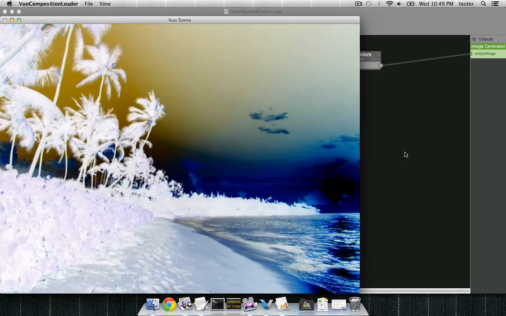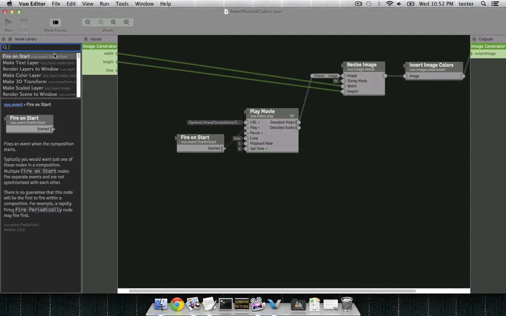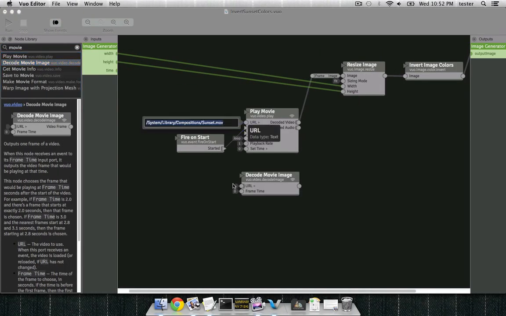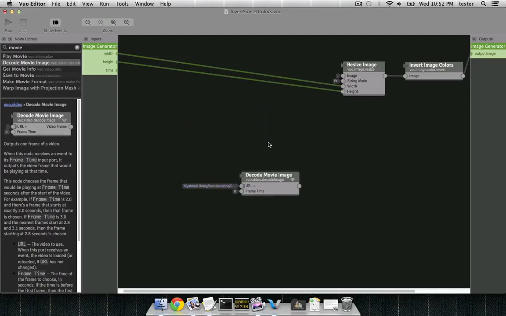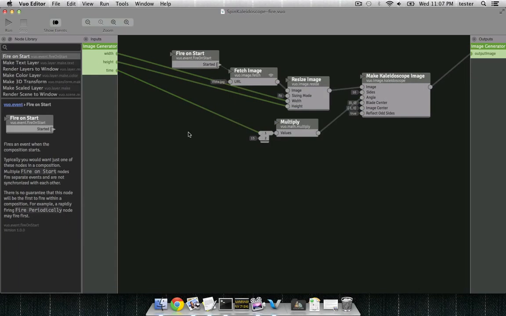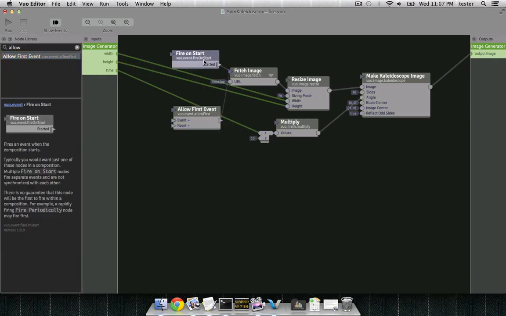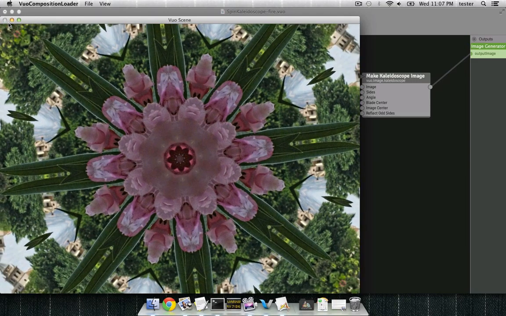Here's another example. This composition fires extra events from its Play Movie node through the published output port. You can get rid of those extra events by replacing the Play Movie node with a Decode Movie Image node, which doesn't fire events. Here's one more example. This composition fires an extra event from its Fire on Start node. Instead of Fire on Start, you can use Allow First Event. Allow First Event is good for setup, like fetching images, since it only lets its first event through, and it doesn't fire any events of its own.